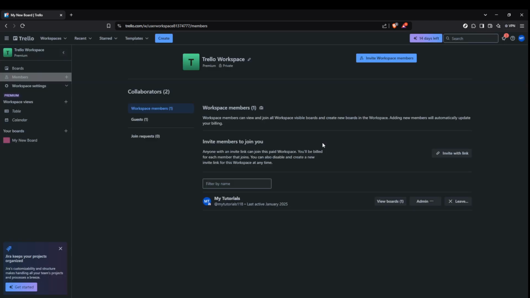With that, you've successfully invited someone to your Trello workspace. Keeping your team members on the same page has never been easier, and you are well on your way to enhancing collaboration within your team.